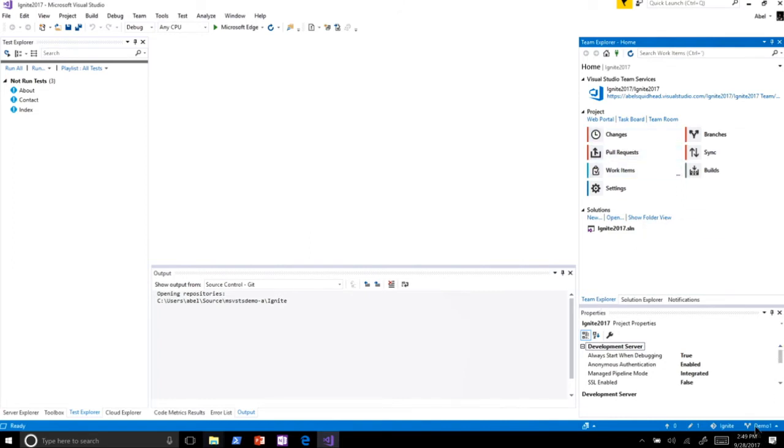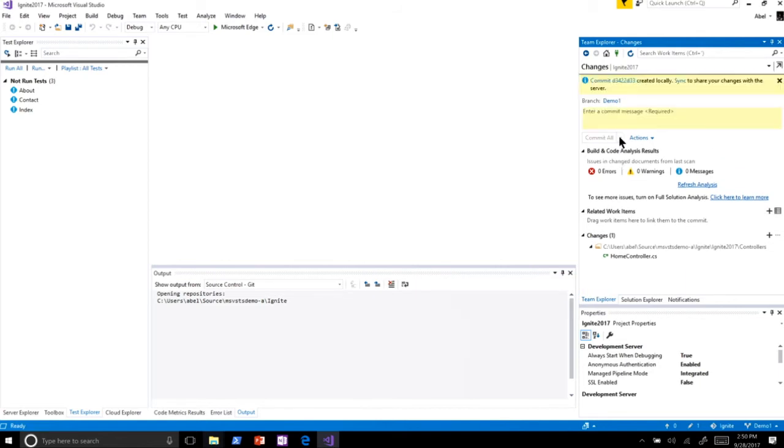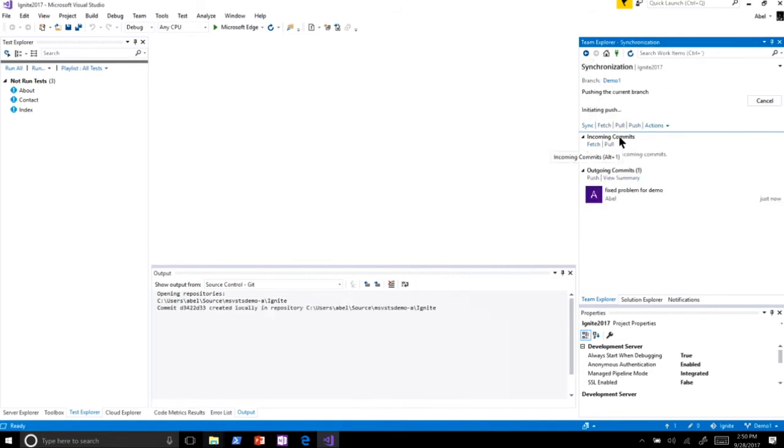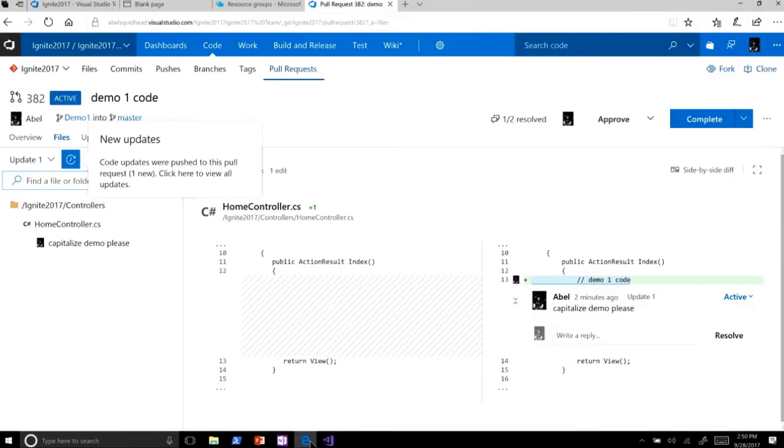All right. So let's go ahead and look at our changes. We are in the demo1 branch. We can see our changes. Let's leave a comment, fix problem for demo. We'll commit and push our changes back up to VSTS. So now we can go back into VSTS, and what you'll notice, let's go ahead and refresh this. We have a brand new update because I just pushed code in.